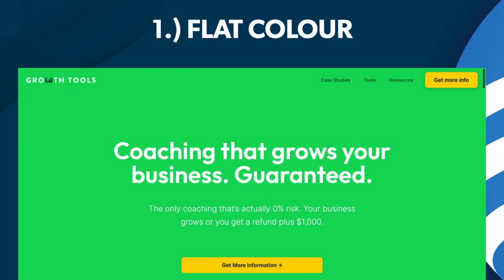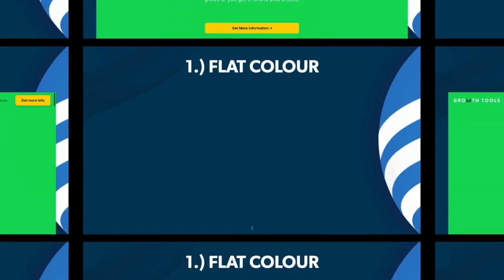Also look at the strong calls to action. They get more information at the bottom and more info in the top right. So I just think that's a really good bit of design. Look how much that stands out from your general white websites.